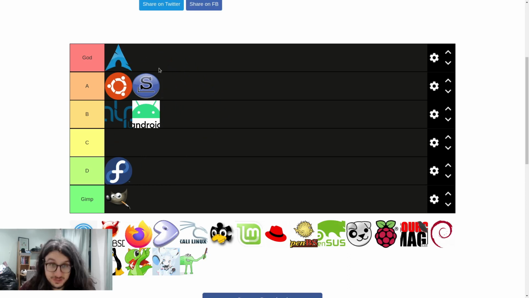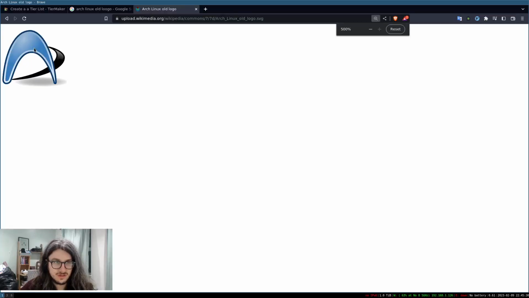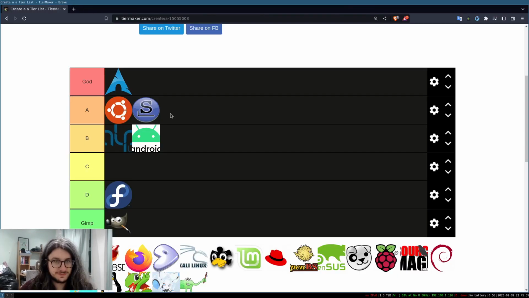Arch Linux, actually god tier of logos. I actually really rate this logo. It looks so good. It's clean. It's stylish. It is perfection. Look at their old logo. Yeah, they evolved. Thank goodness.